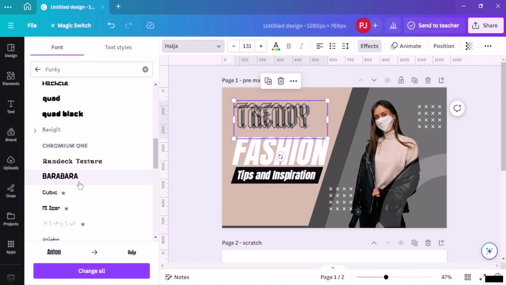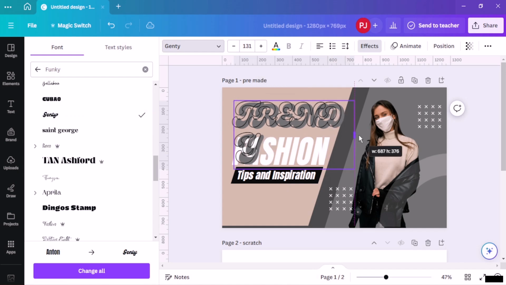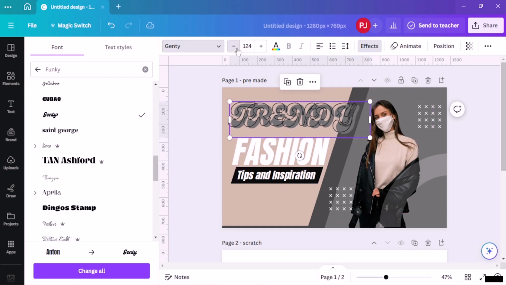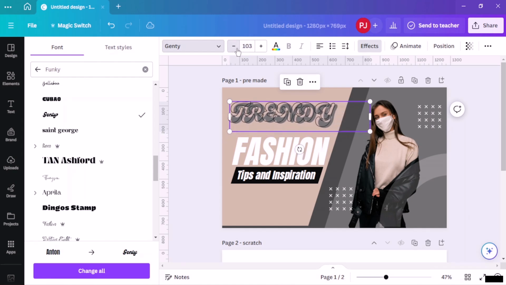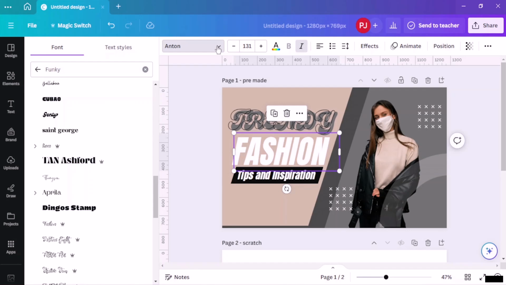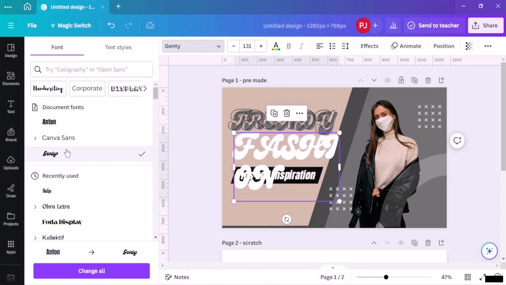So I'm going to maybe find something that actually goes well with this. So I'm going to take it over here. I'm going to reduce the size of this text. I'm going to take it over here. I'm going to also change it into something funky over here. Fonts. I'm going to use this one.